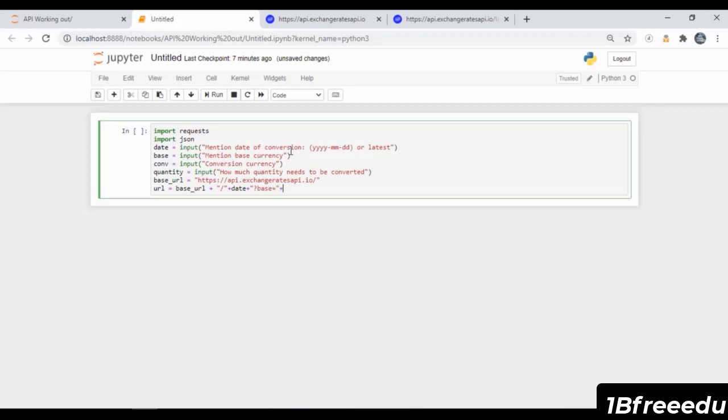We'll get the value from base, and then symbol is equal to, and then we'll have conversion. So here we have convert. And then we'll get the response by sending the request, right?